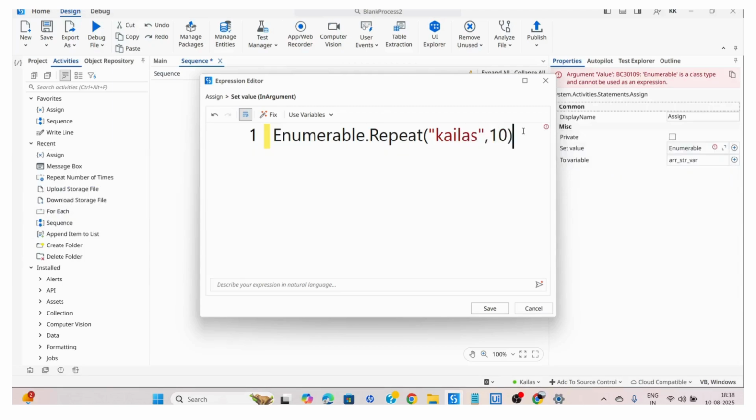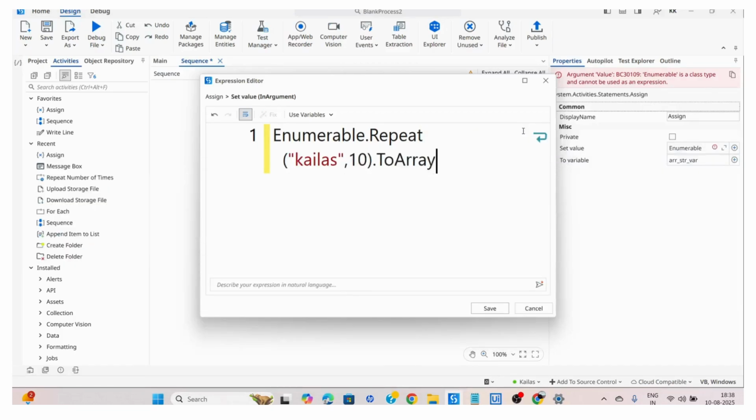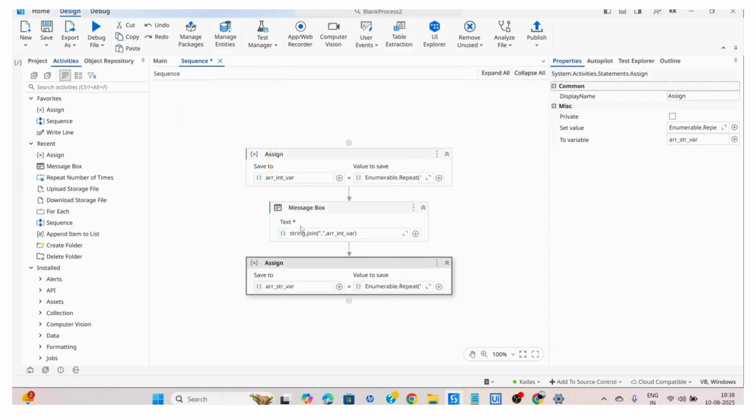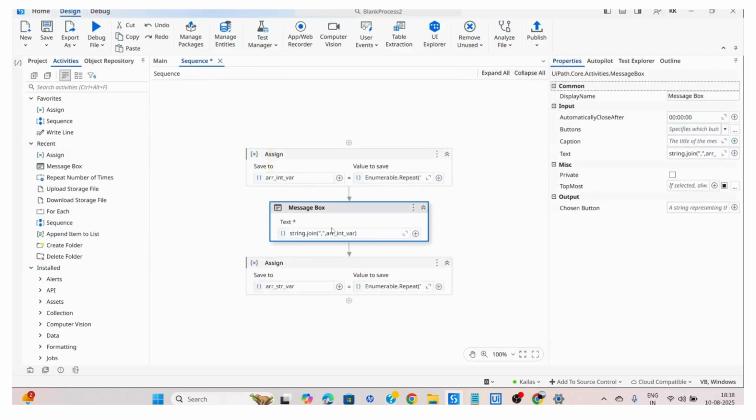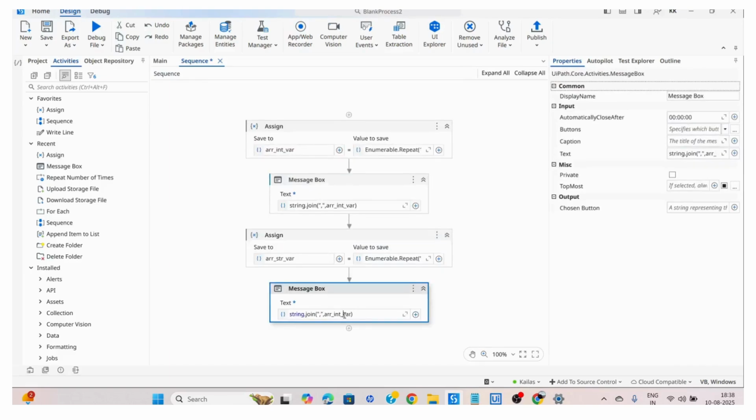Finally, store back to the output. That result is nothing but an array. Click on the save button. Again I want to display that, so same, I'm just going to change the variable. Instead of array of int var, it's an array of string. I'm going to run this.